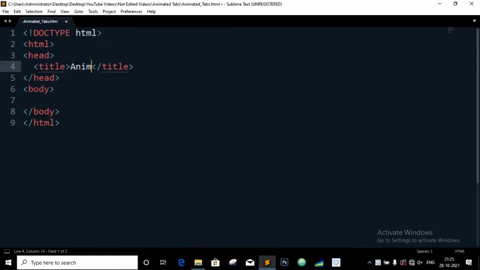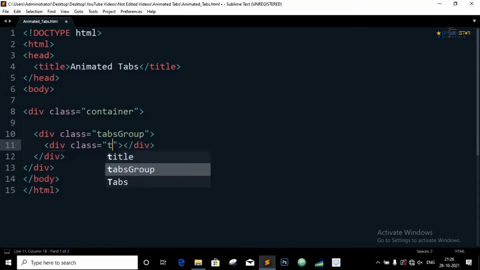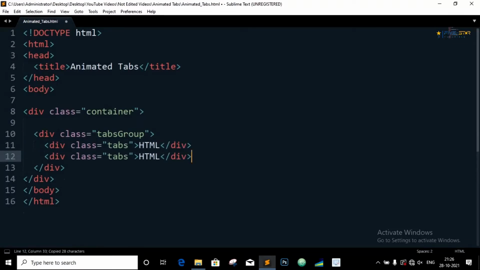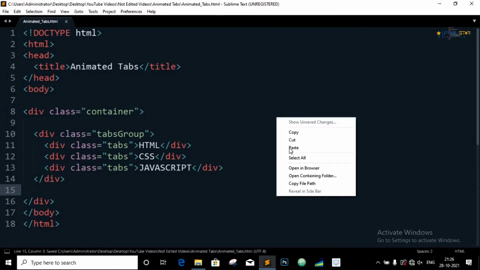Okay, let's define the basic structure of the HTML. Title will be animated tabs. Inside the body element, we'll define a div with class equal to container. Inside the container class, we'll define a div with class equal to tabs group. Inside this, we'll define three div elements with one common class named tabs, which will be the tab buttons. Copy this and paste it three more times. This one will be CSS and the third one will be JavaScript. Now let's save this. And you can see the tab buttons appear.